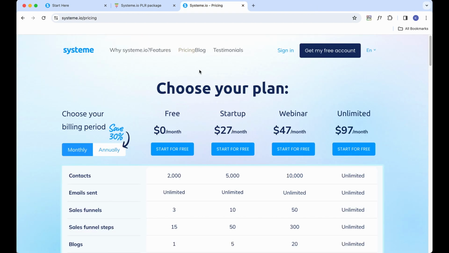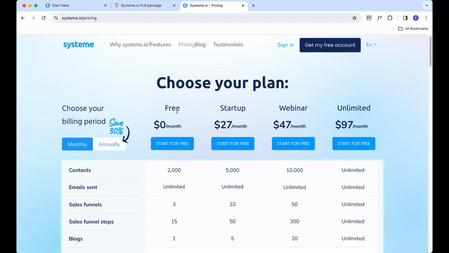Here we are with the pricing. As soon as you sign up, again, using the link in the description, you're going to be on this free plan. So what do you get in this free plan? Well, you're going to get 2,000 contacts, which basically means 2,000 leads. So let's say you create a sales funnel and it just blows up, and in a week you have 2,000 leads already in your email list. You are then capped at 2,000 leads. You can't get 2,001, you are capped at 2,000 until you upgrade to the startup plan.